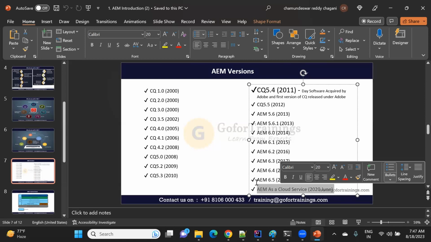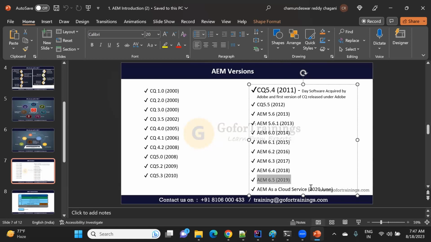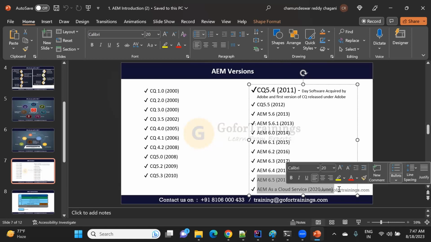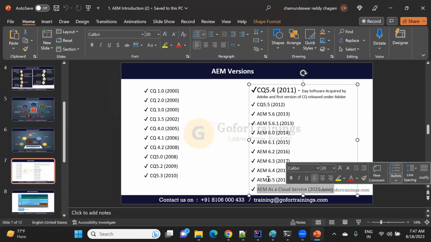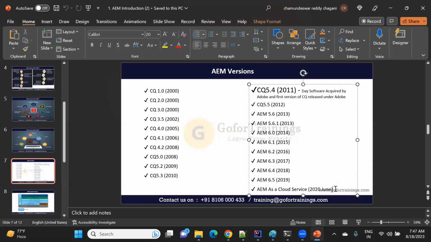So before closing this session, let me explain the difference between AEM 6.5 and AEM as a cloud service, and why customers are moving to AEM as a cloud service in new projects. All the old projects are running with AEM 6.5, 6.4, 6.3 and 6.1, but the new customers are starting with AEM as a cloud service because it has some advantages. Compared with AEM 6.5, we have a lot of advantages with AEM as a cloud service. Even a few existing customers are migrating from AEM 6.5 and 6.4 to AEM as a cloud service.